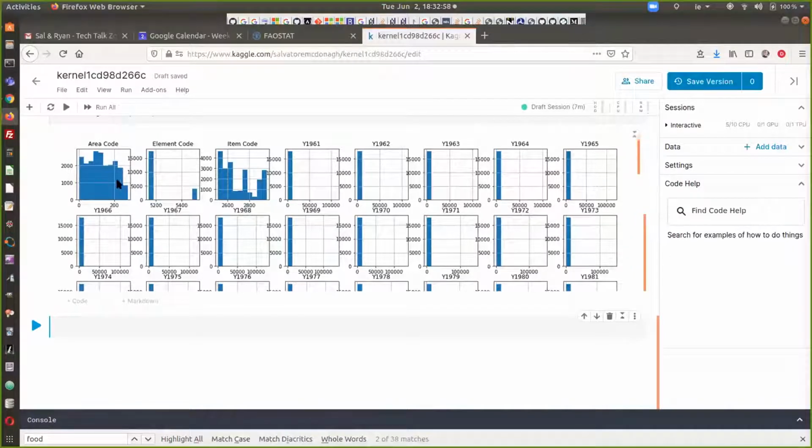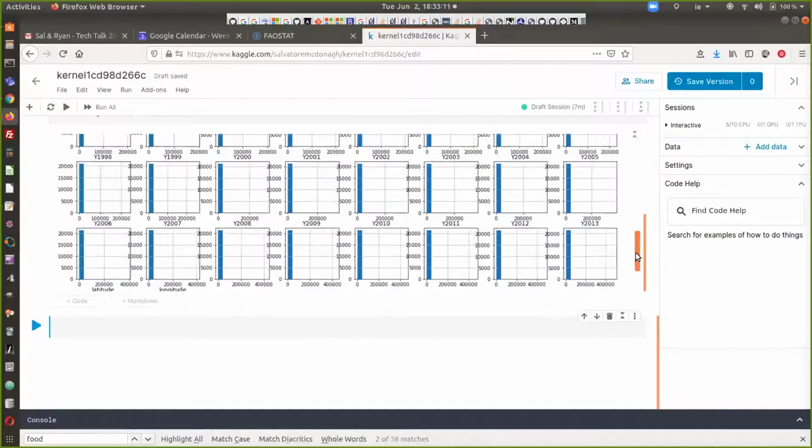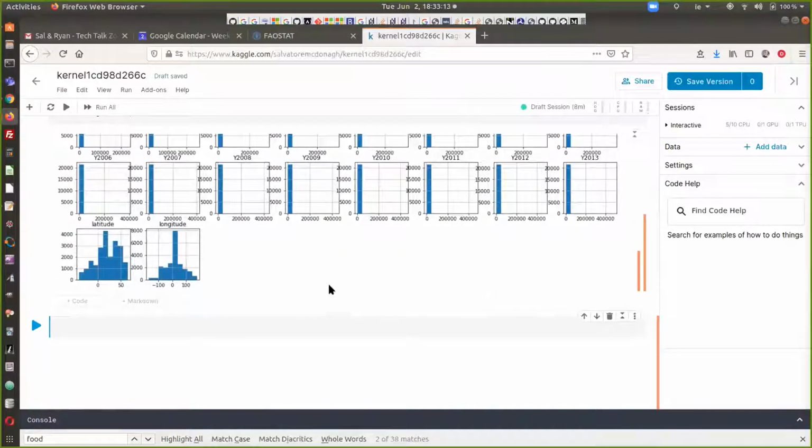So the area code is probably just a random made up number, right? Element code, don't really care, it's item codes. And for each year, there's just one band of data. So obviously all the data clumps together. And then we have latitude and longitude.